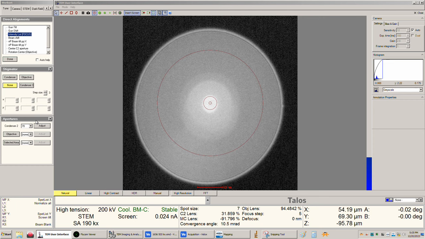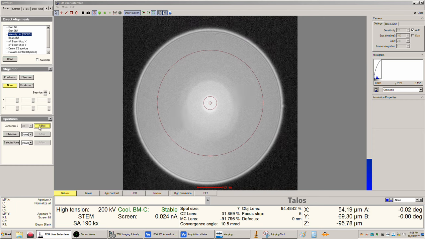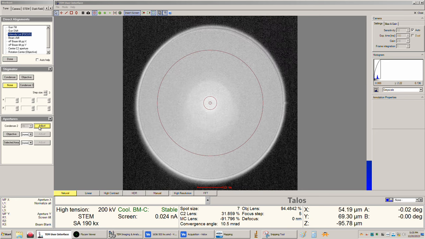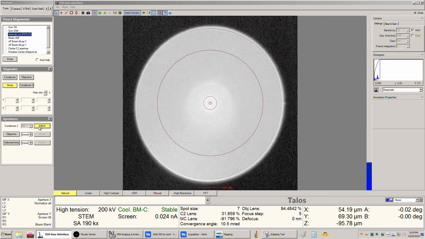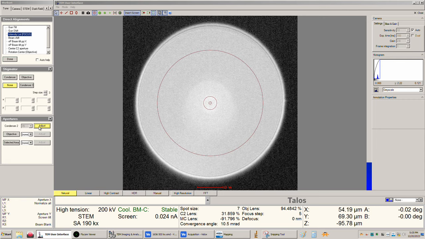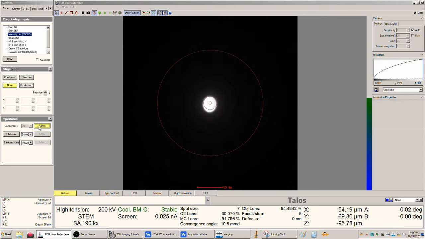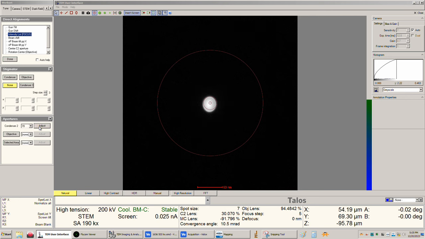And then I'm going to go back to condenser 2, and I'm going to adjust. Okay, deselect adjust, click done, go back to beam shift.